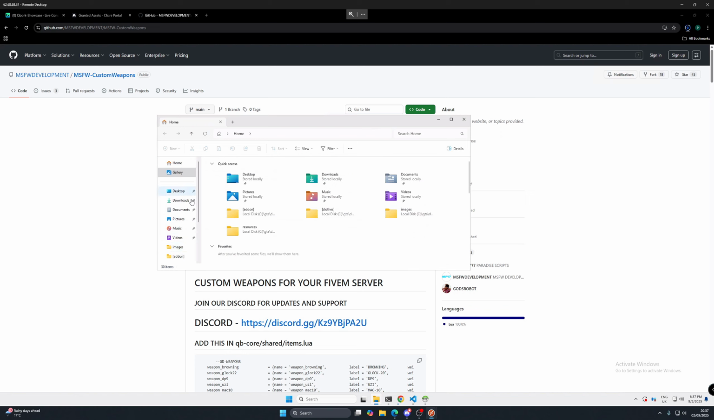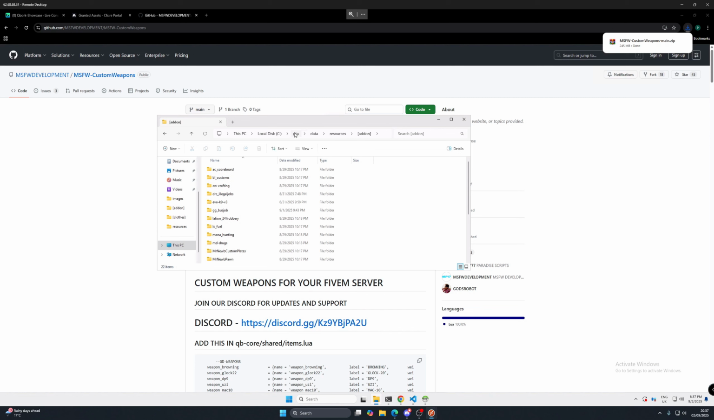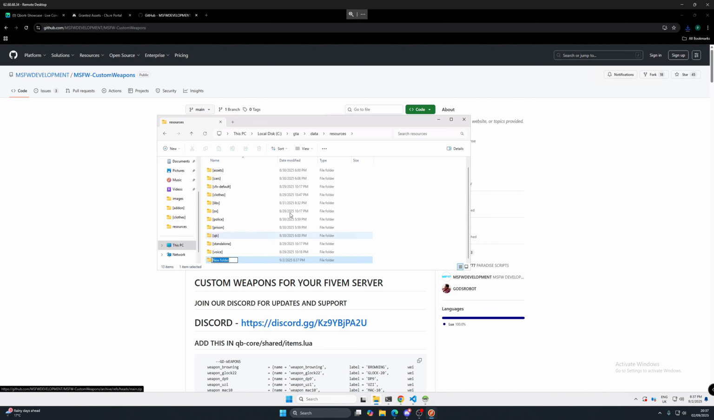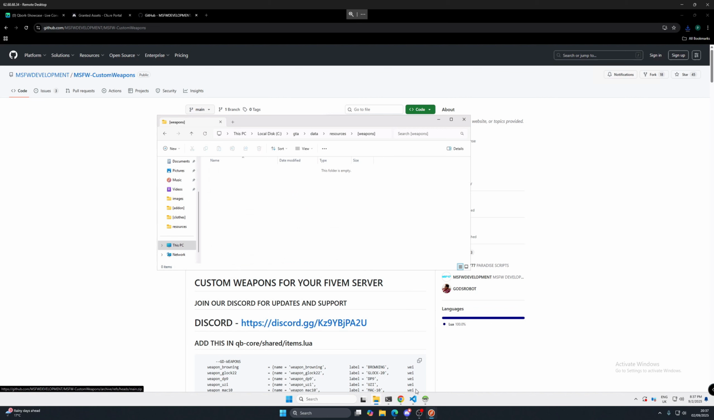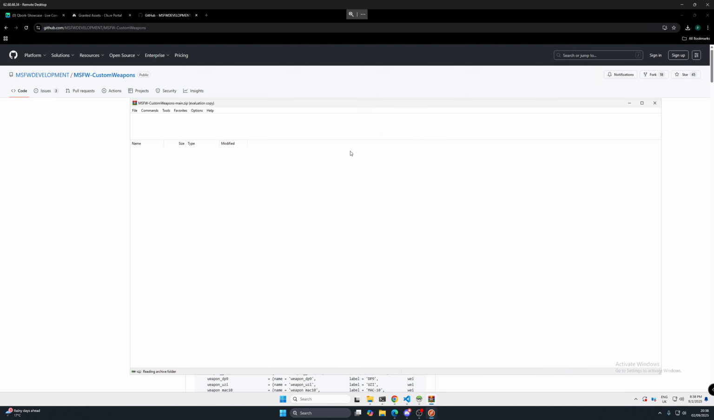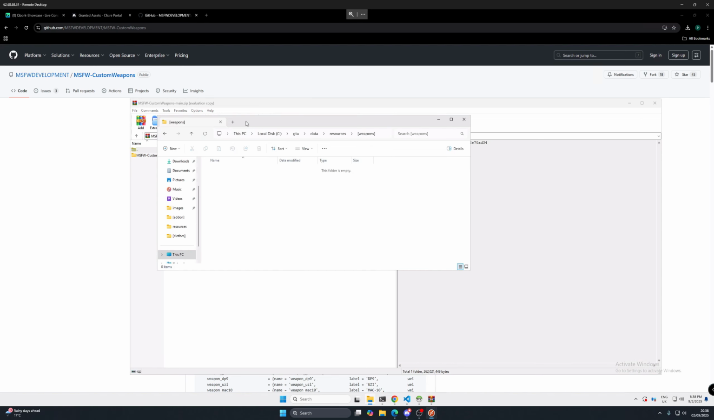And we're going to go to our server folder and go to the root, which is in resources. And right here, we're going to right click and create a new folder. And we're going to call that weapons. Okay, so we're going to open that folder and then go to our downloads and open that up into our extractor. We're going to open that file again.